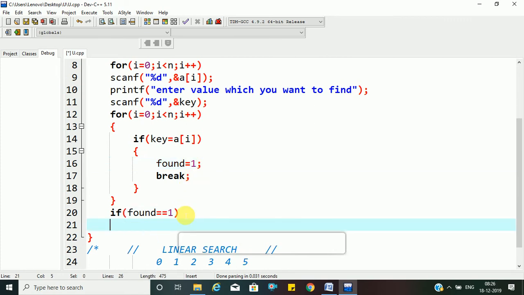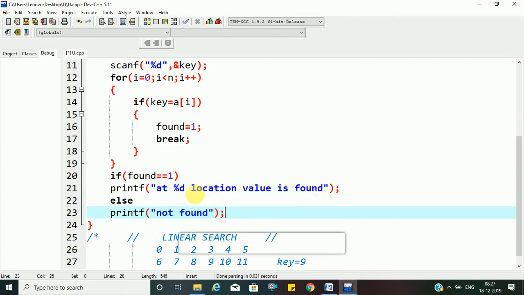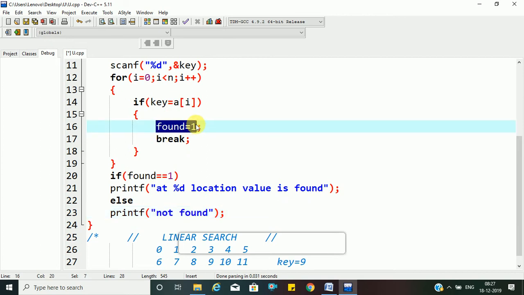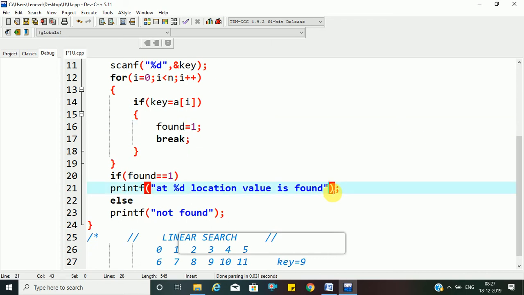That means if my found is 1, I have found the value. So at which location I have found the value, that is the thing you should write. So let me write %d, I mean at %d location I found the value. So yes, this is my logic. If my found equal to 1, that means I have already found that value which is given by the user, right? So I have written that I found the value at some location. I should know what is that location.